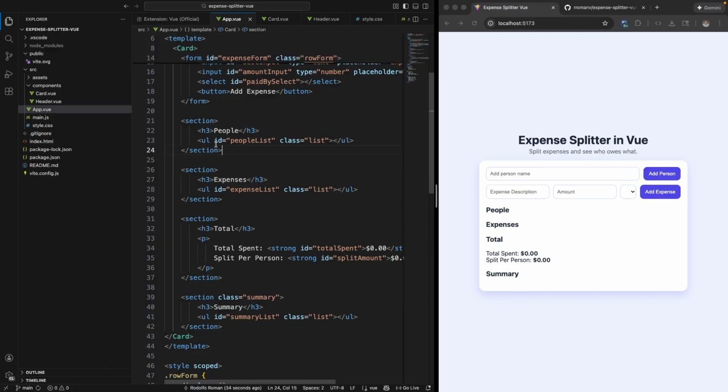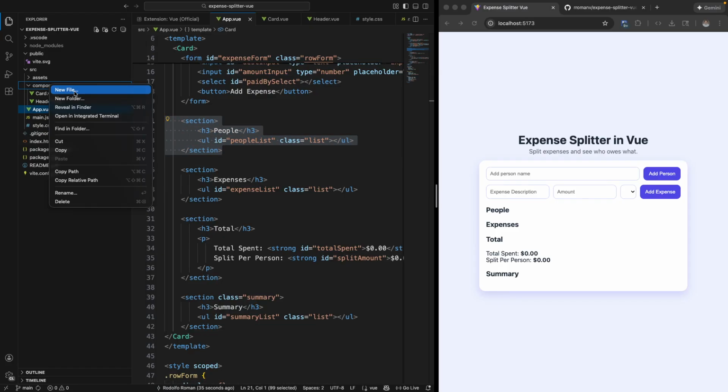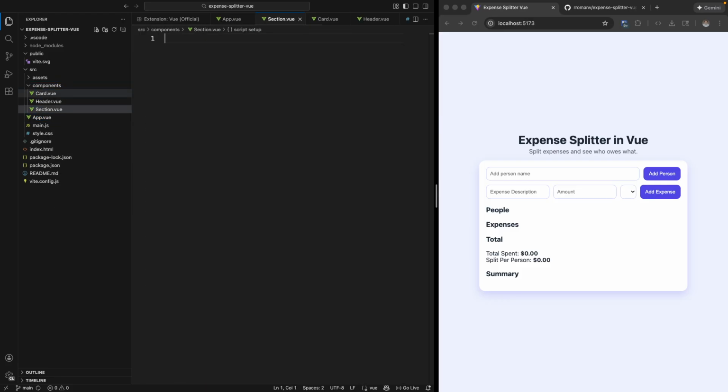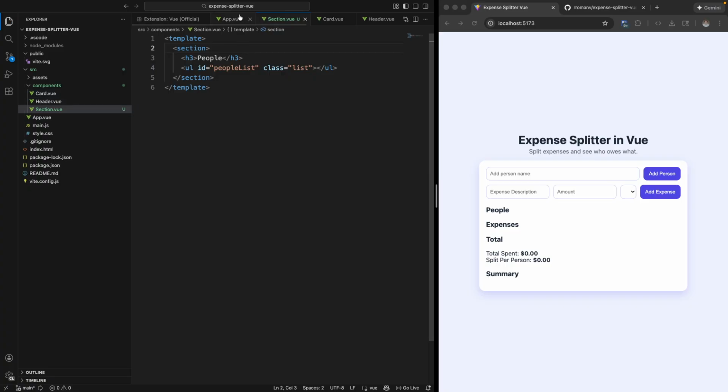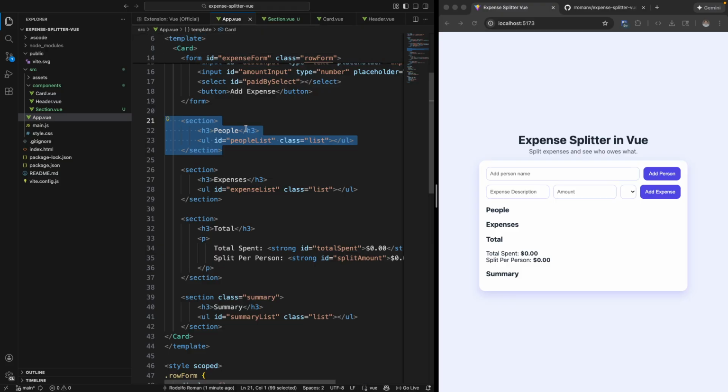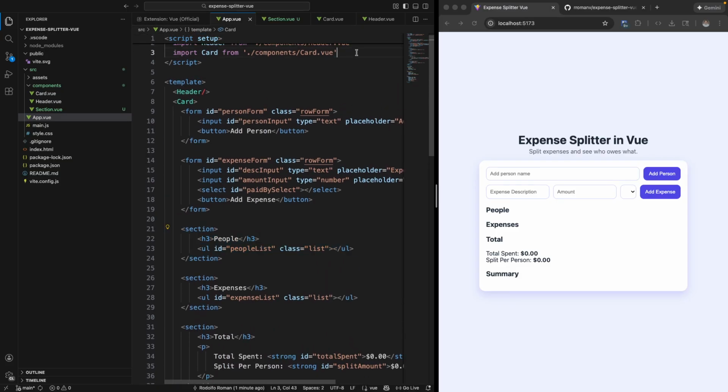So we can actually take one of the sections and create a component. Let's call this section.view. We do the template, paste the section, and we close it. I think, there you go. Now through this, we can go back here. We can import the section.